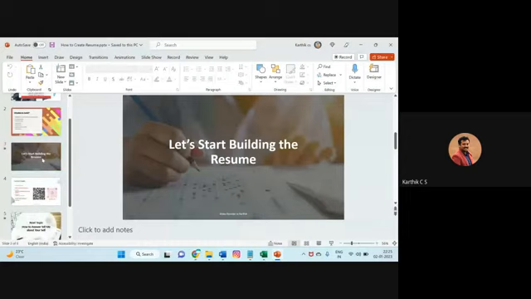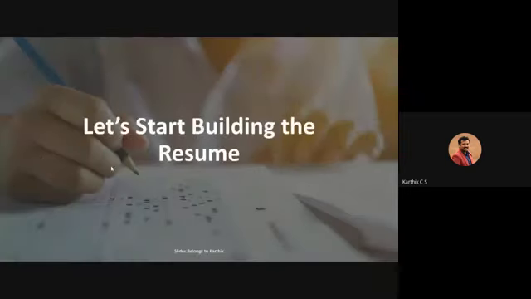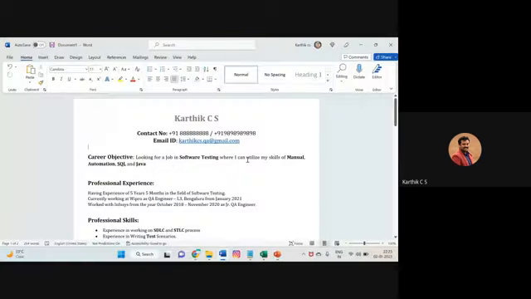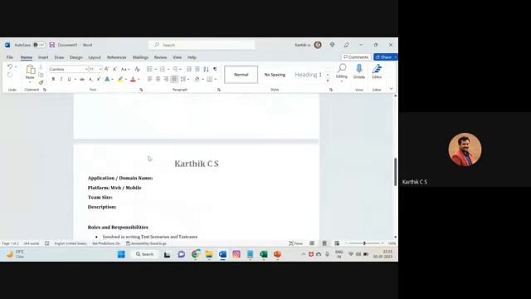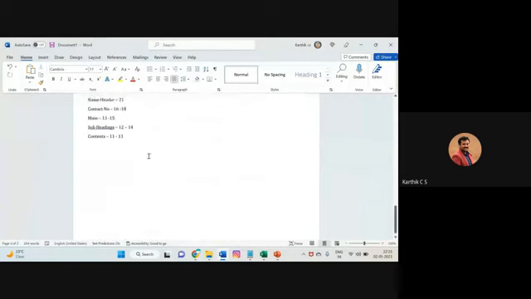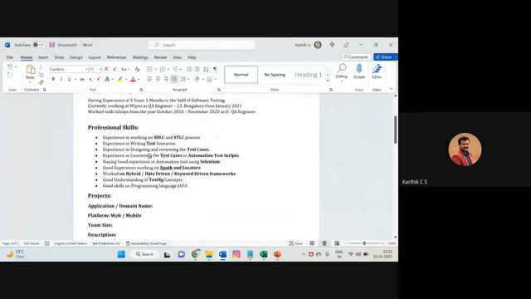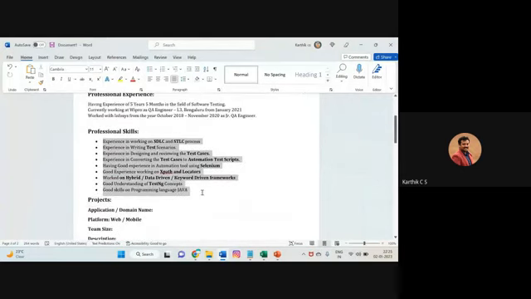Okay. So in the last session, we discussed how to create the resume, right? So we have created the resume now, based on the fresher and experience levels. As I mentioned in the last session, the professional skills should change according to the JD.